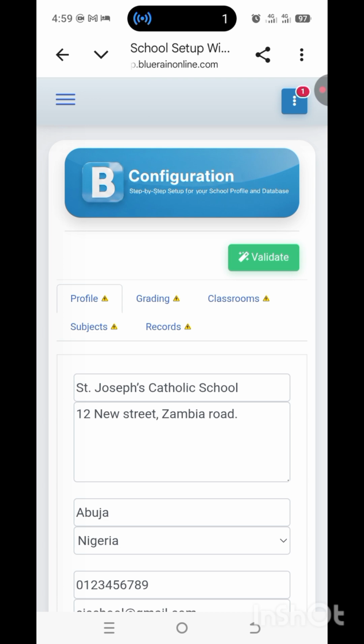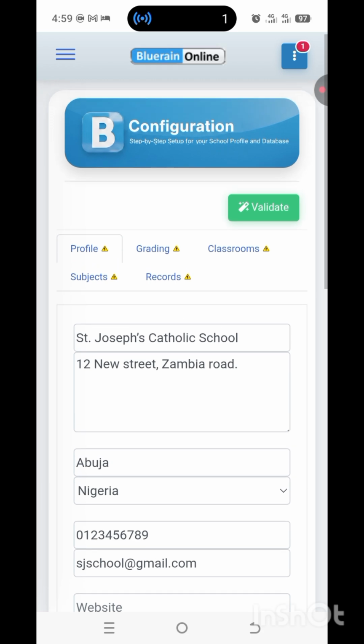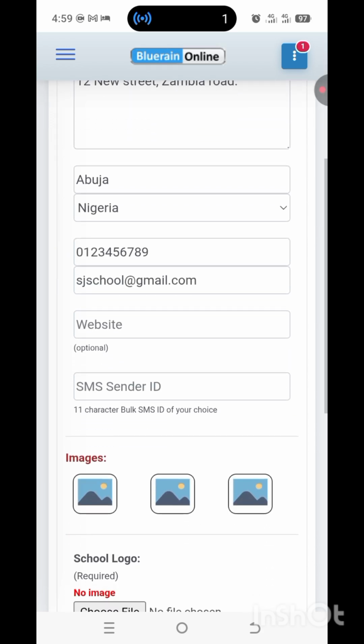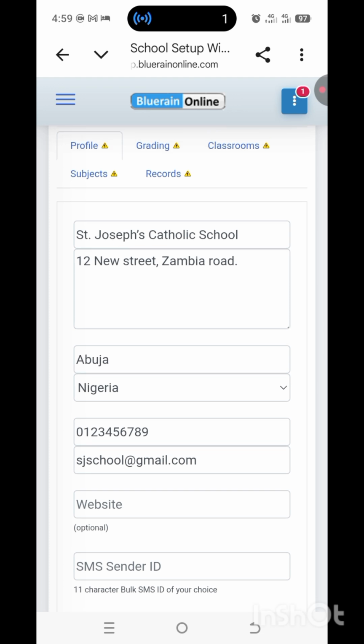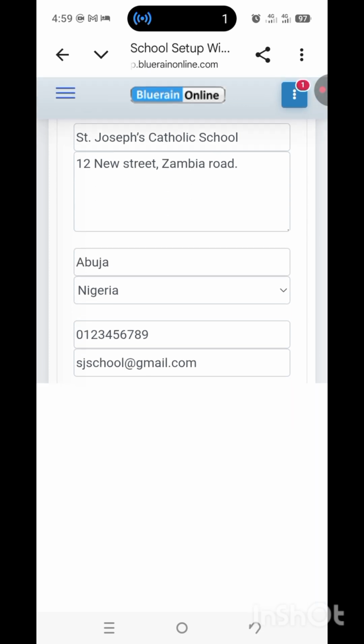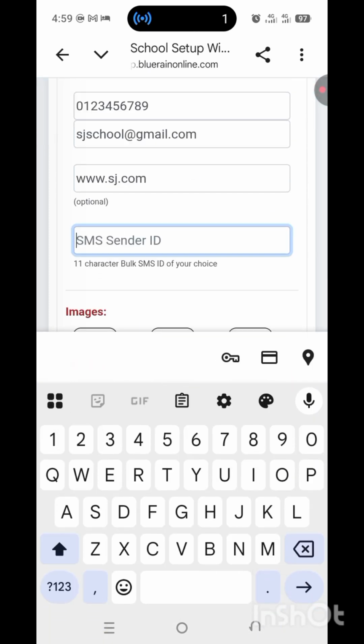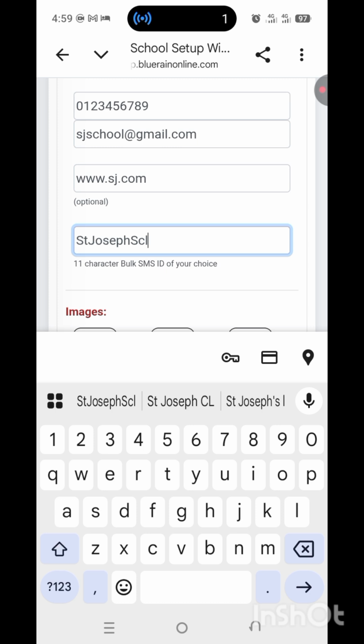So you'll be presented with a configuration screen on first startup. This allows you to further configure your database. So the first screen here, or the first tab, is your school details. So here you can provide your website and your SMS sender ID. And this has to be 11 characters or less.